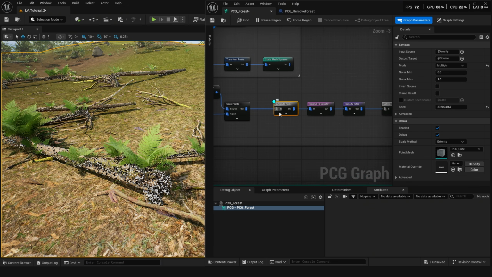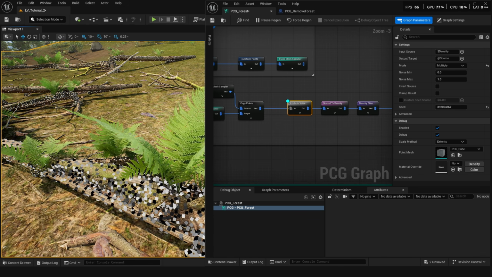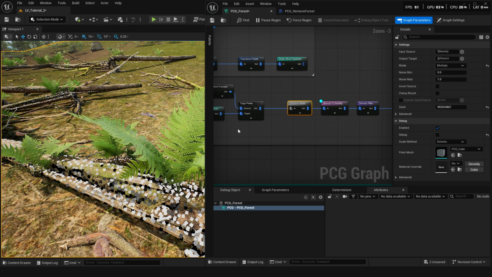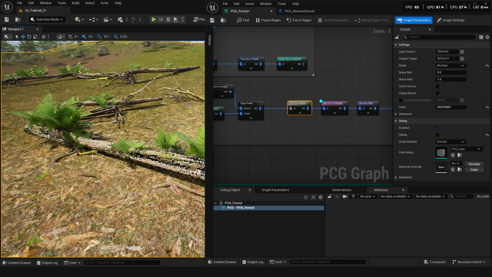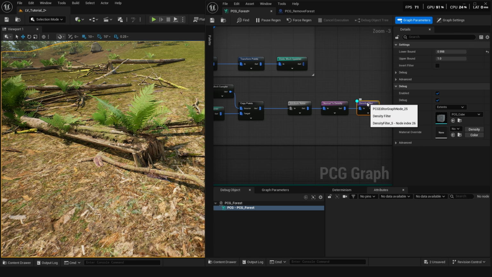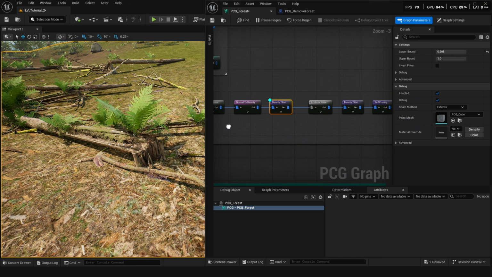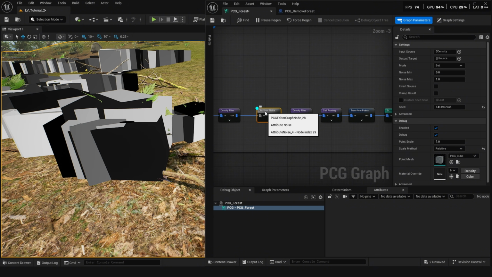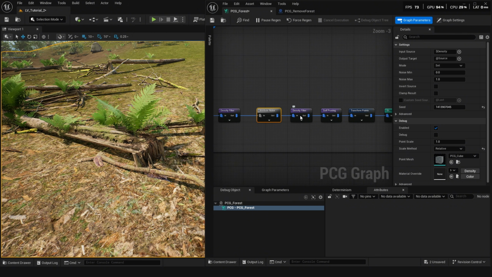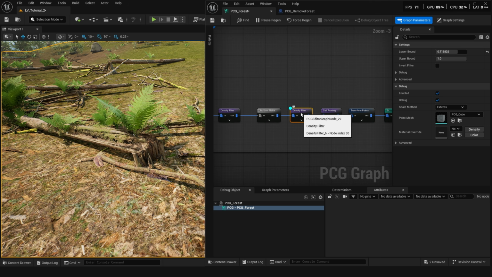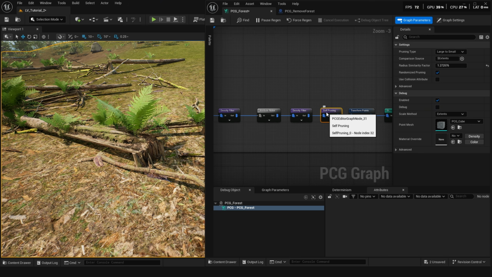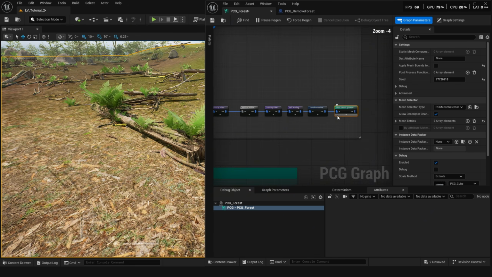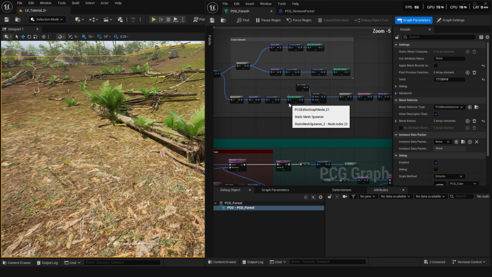I also use an attribute noise node to add randomness. Normal to density allows us to take points based on the surface normals of these objects. The density filter helps us to filter the points we want from the normal-based density. At the end, we still have density filter, self pruning, transform points, and static mesh spawner, similar to what was done in previous sections. And that's all for the road path.